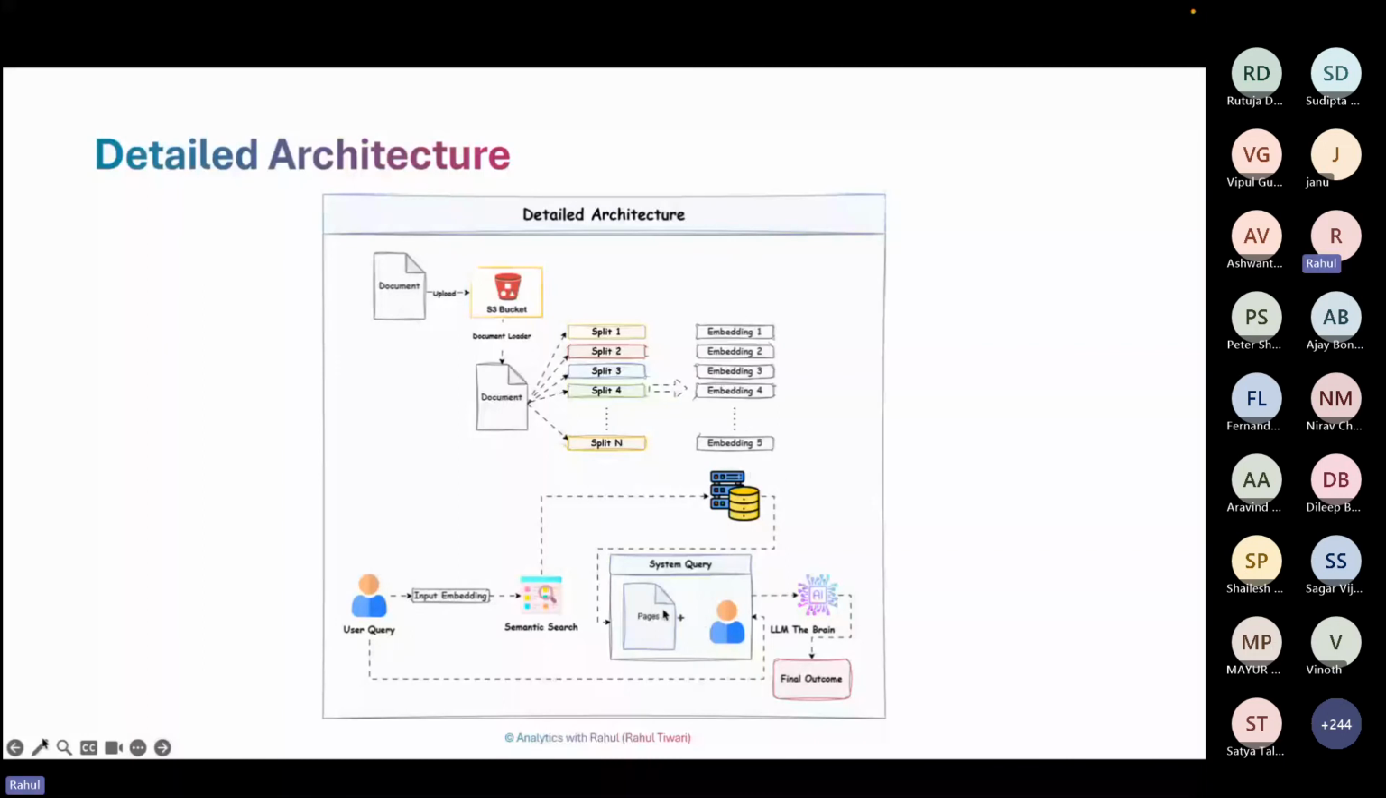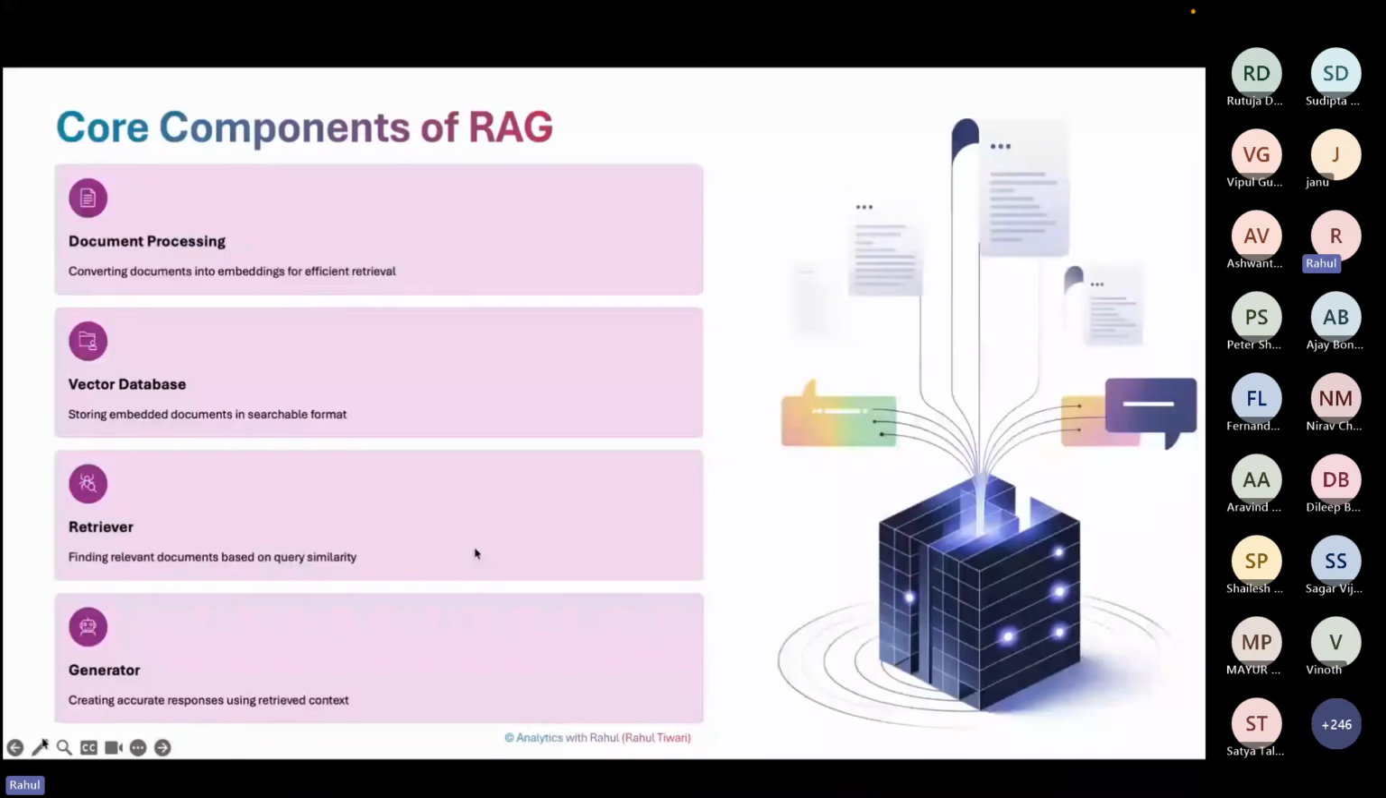This is my document loader where I am loading the document. This is your splitting and embedding, right? So splitting is happening, then embedding is happening. Then this vector store is coming in where I am storing this entire vector. The user query is coming in and it will help me to retrieve the relevant information and go to the system query. User query plus your fetched vectors combined together go to your LLM and then the response comes in. That is what is mentioned here as well, the overview of the core components of RAG.